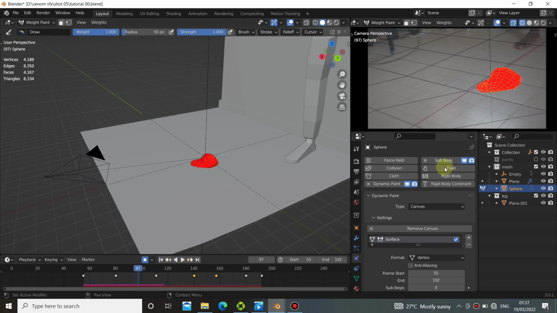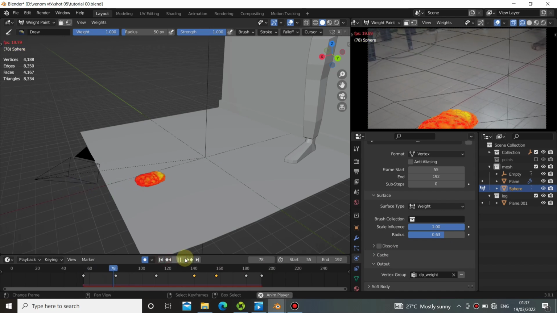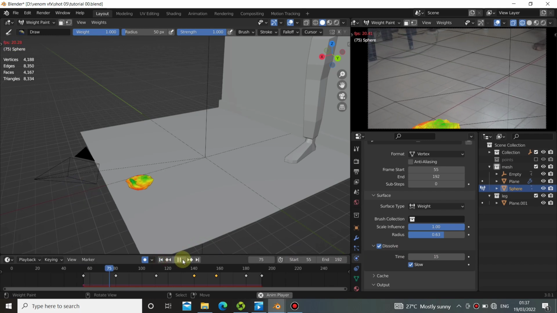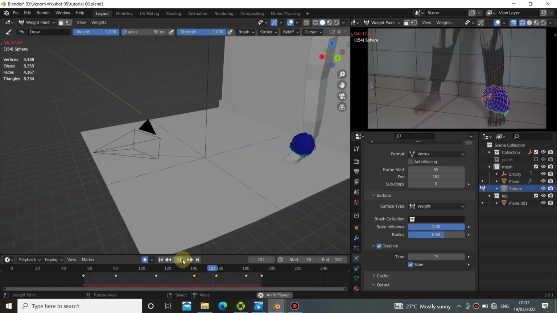In this process, we are going to tweak some settings from this dynamic, and we reduce the radius. So let's play it again, and let's change the dissolve. 50 is too much. Let's put it to 15 or 20, but let's leave 15 for now. Okay, looking good.